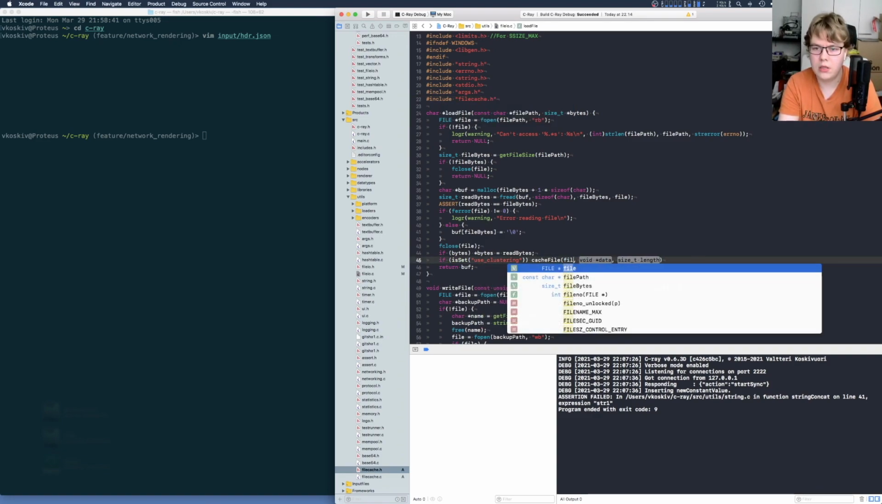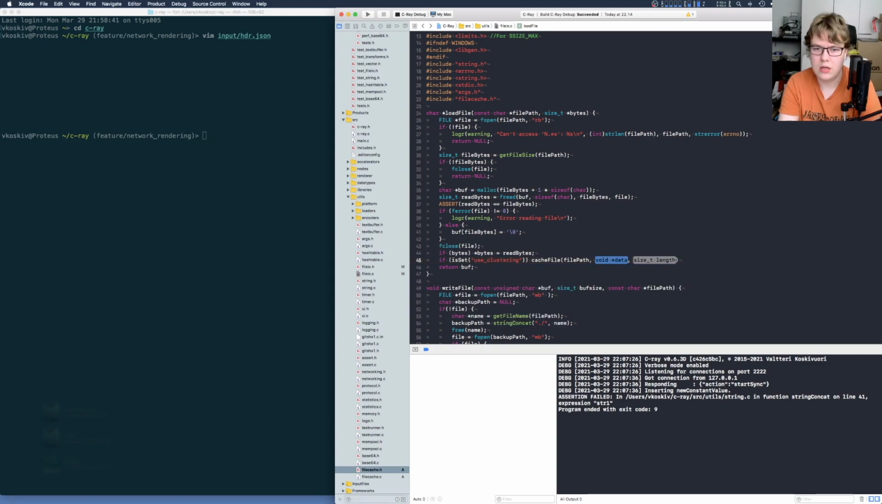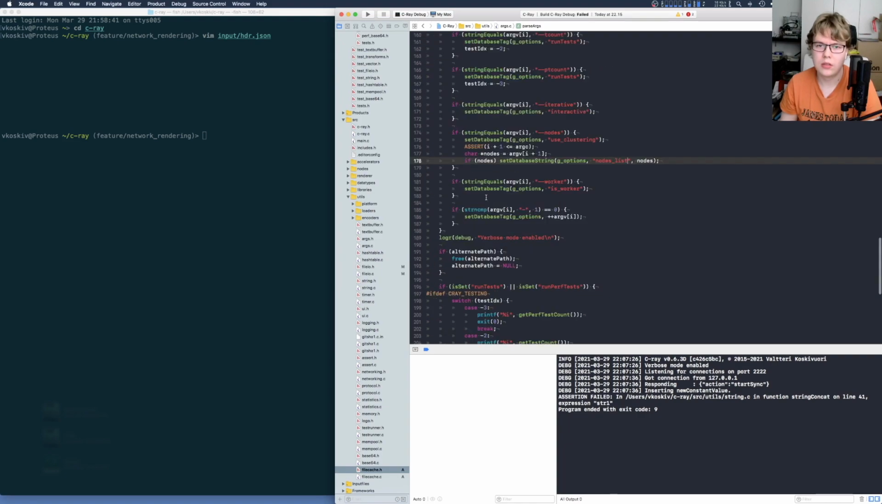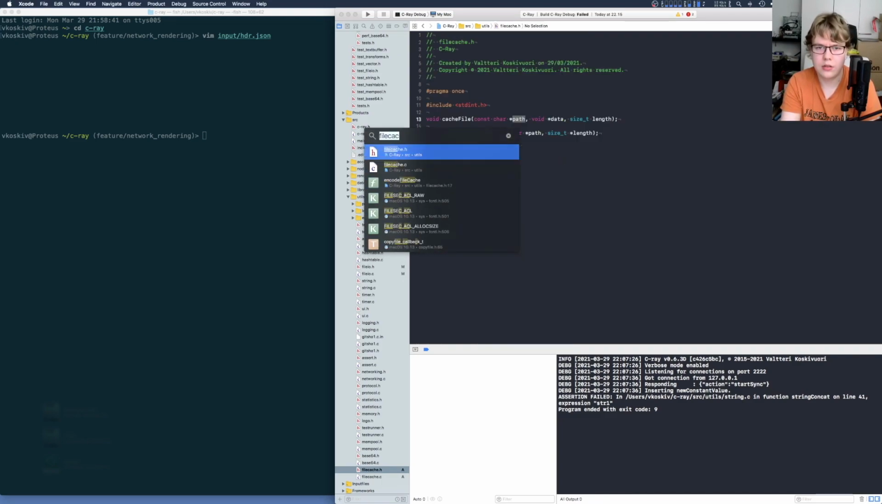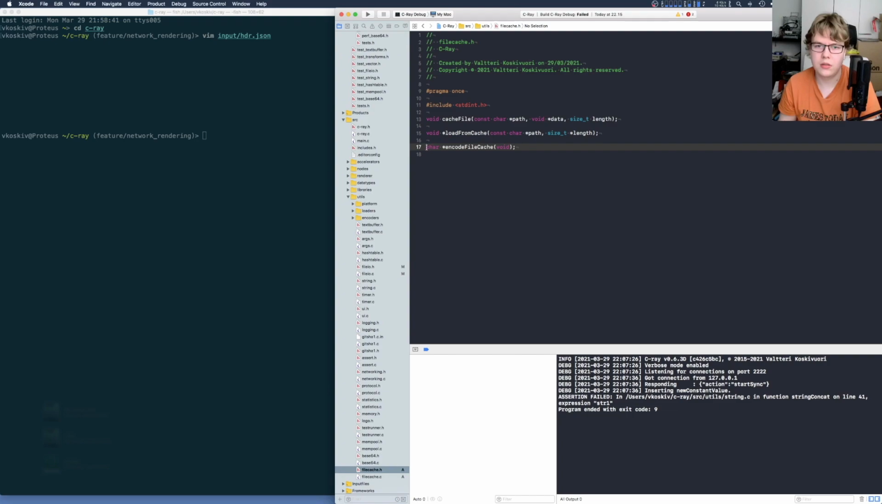Cache file path, and then buff, and then red bytes, something like that. Yeah, and then the API for file cache.h. I think, yeah, we'll keep this as a char pointer for now. This will return JSON, but it will be encoded in a string, I think.